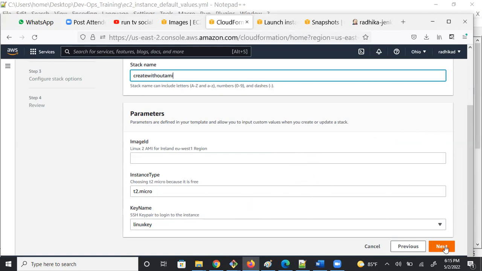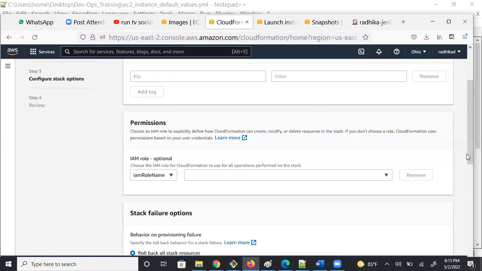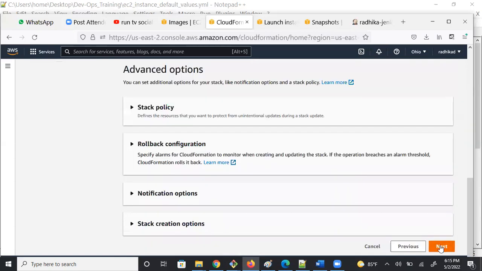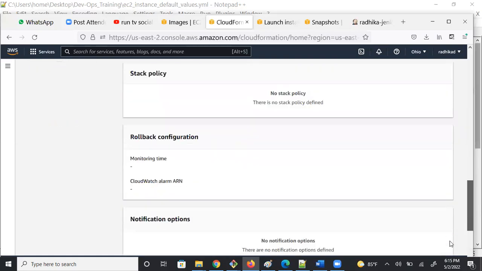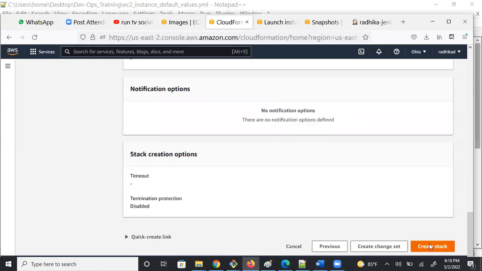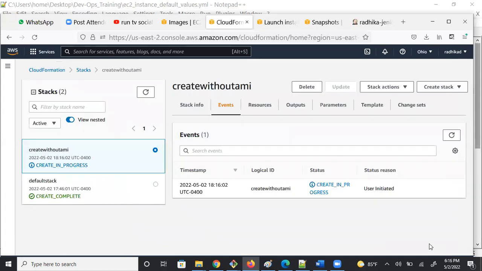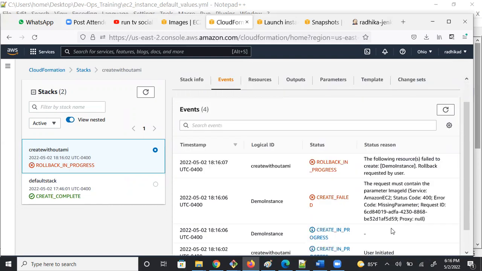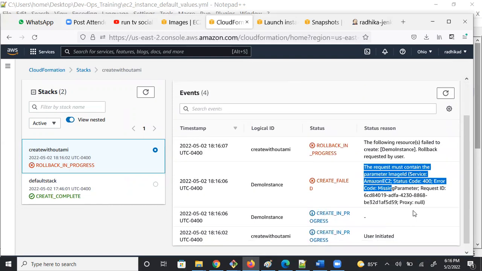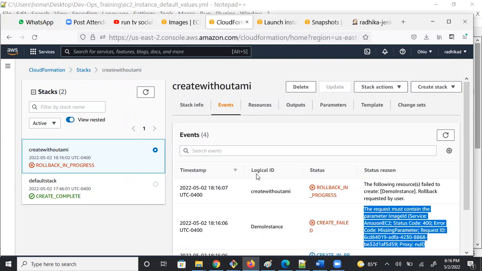Click next and let's see what you will see. Do you think it is going to create a stack? No. You know why? Without an AMI, there is no instance. Exactly. Now what you can do is go ahead and delete this stack and provide that AMI here, not inside the script, and we will see.